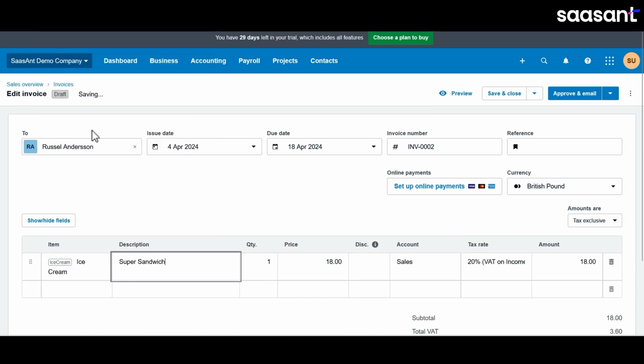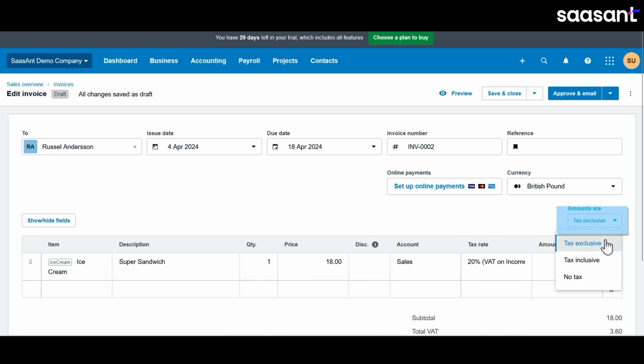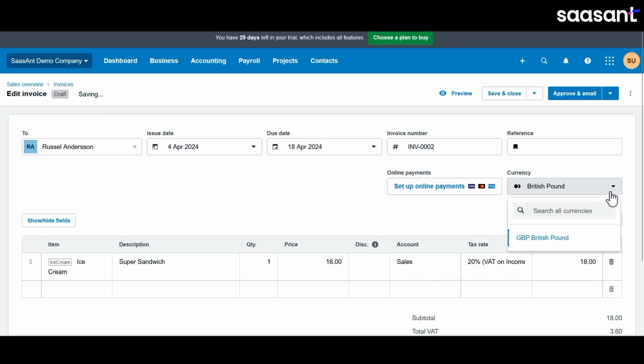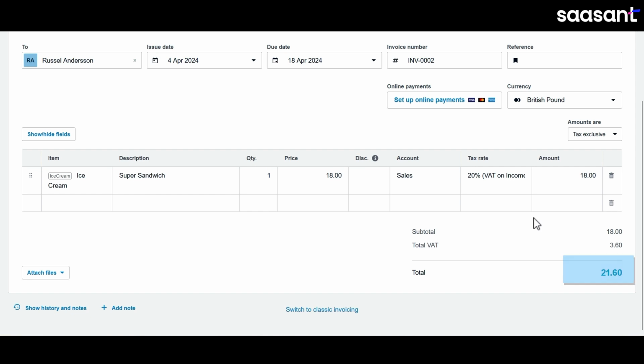Next, fill in the essential details like description, item, quantity, and price. You can specify whether the invoice is tax inclusive or exclusive, and you can change the currency too. Remember, clarity is key here. You want your customers to know exactly what they're paying for.